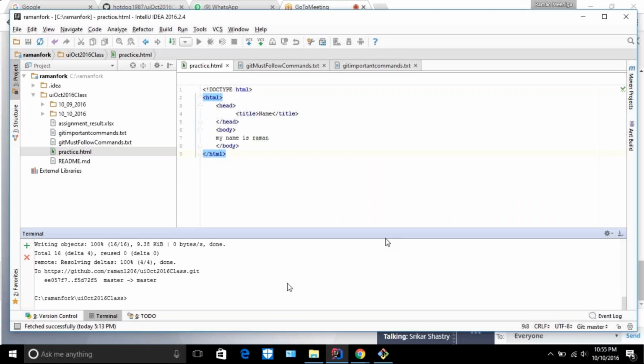Now you're finding it difficult because you guys are learning, but once you get hold of it, these commands will take a couple of seconds. You hardly take 10 seconds to get all the code merged.